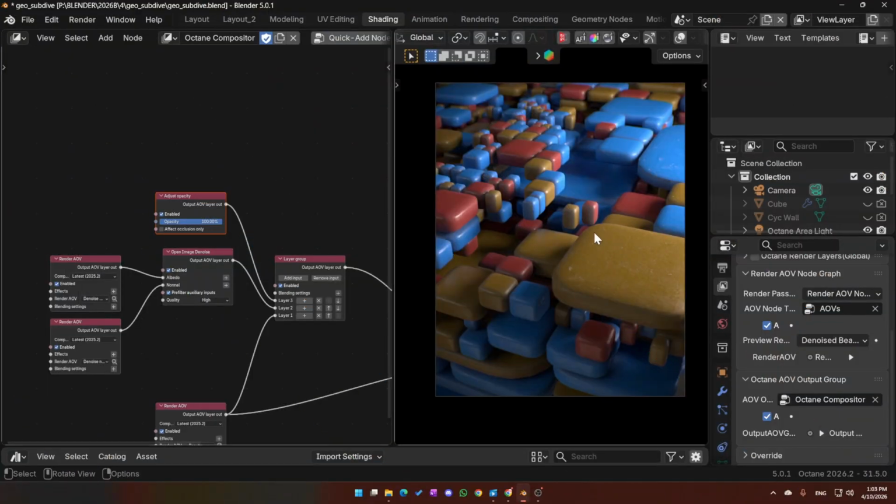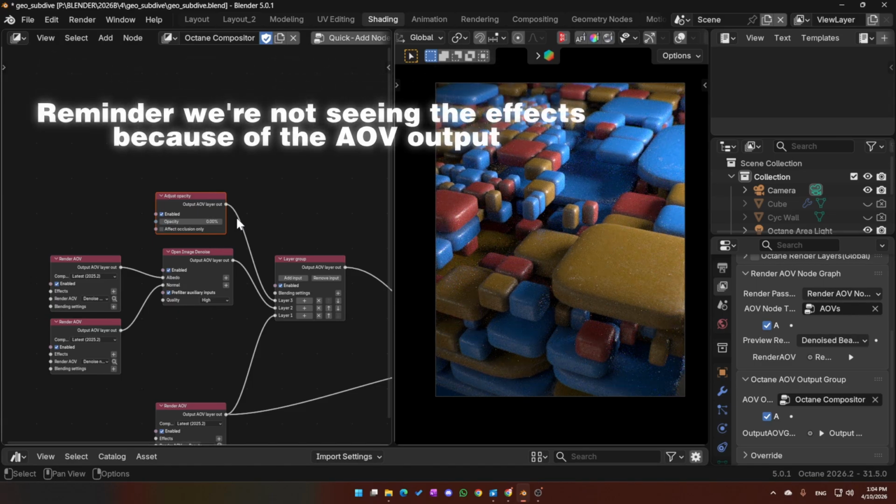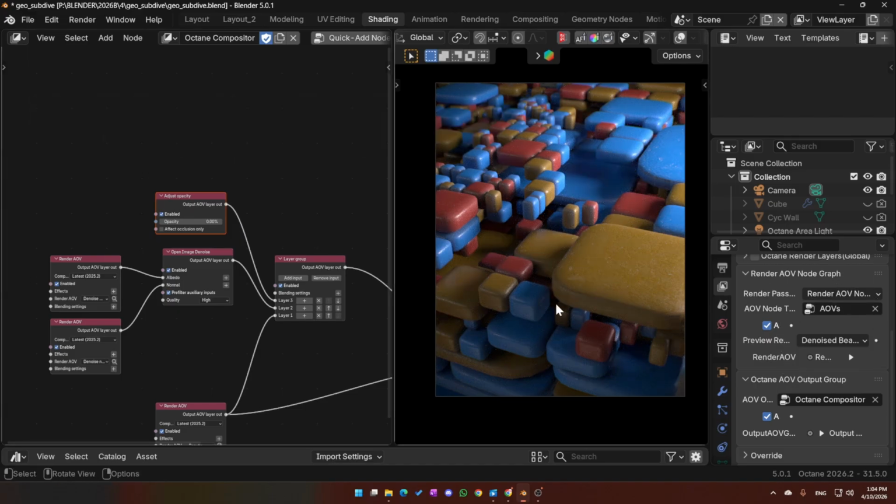For example, right now this is fully denoised. If I go to 0, we're going to see the fully noisy version. This will be the fully noisy version here. So you can see that we've got a little bit of noise there, but again, I try to get my renders lit cleanly so that it doesn't have that much noise.